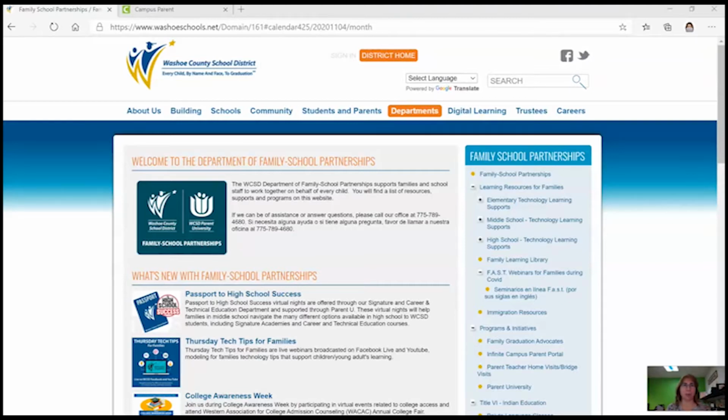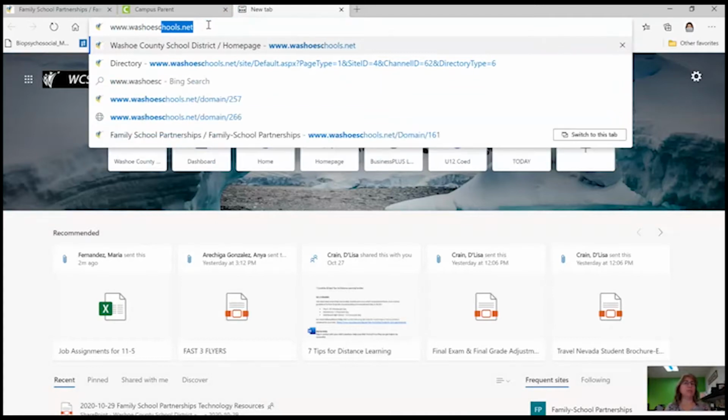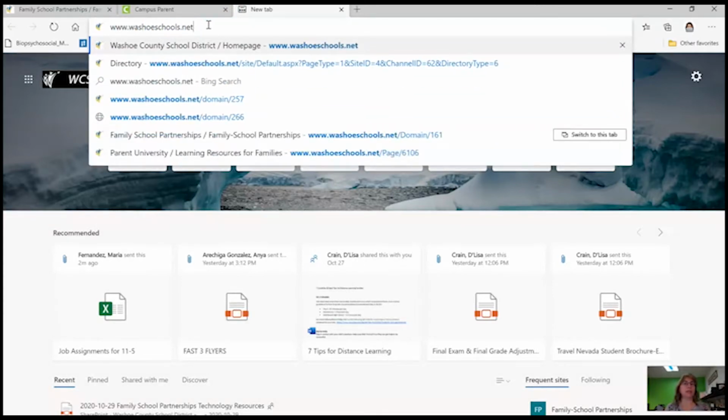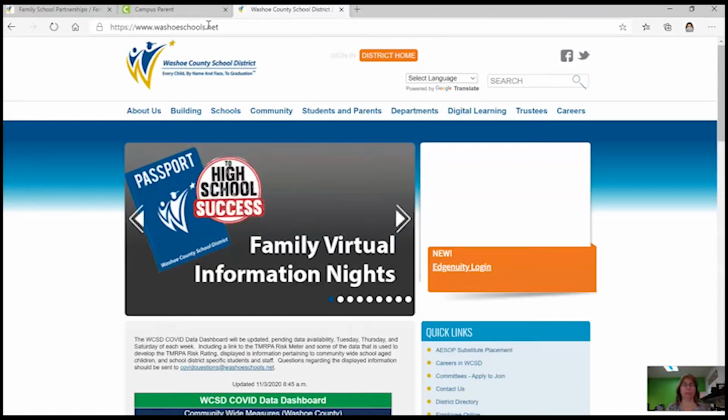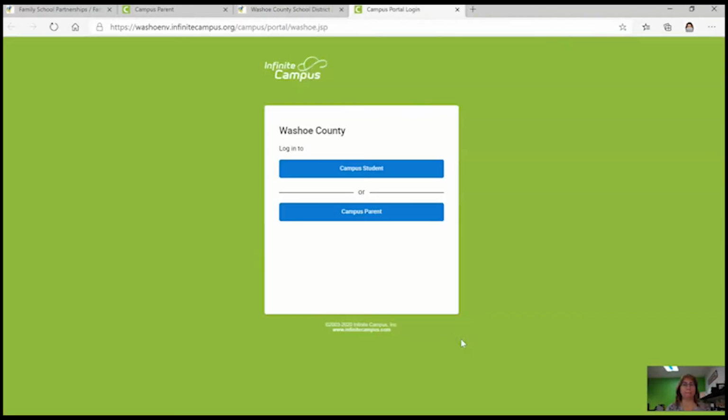To access the parent portal, open a web browser on your computer and type in www.washoeschools.net. You're going to go down to where it says Quick Links, and here you're going to look for Infinite Campus Parent/Student Login. Here is where you'll be able to log in to view your child's progress. You'll be given 2 options, Campus Student and Campus Parent. The one that you want to select is Campus Parent.